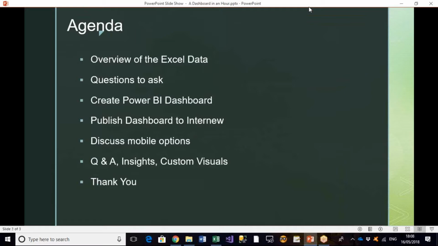We're going to have a nice spreadsheet of data, and we're really going to kick off by saying what types of questions could we ask of this data, and how do we then convert those questions into something that we can visualize. From that, we're going to put together a Power BI dashboard.